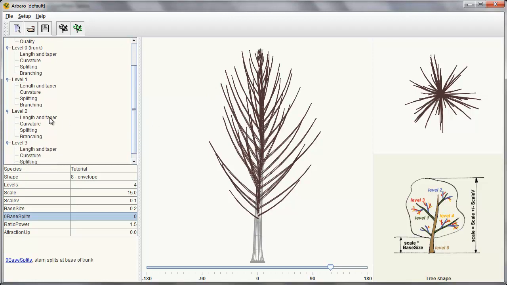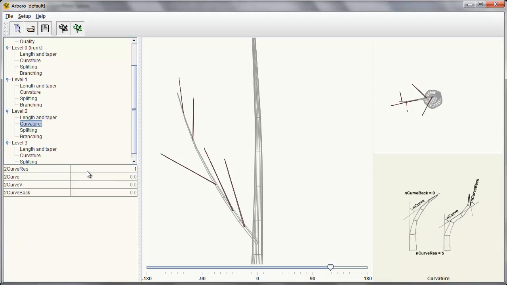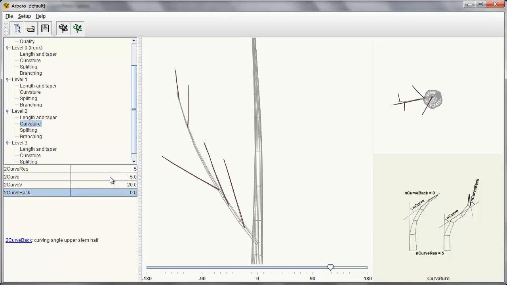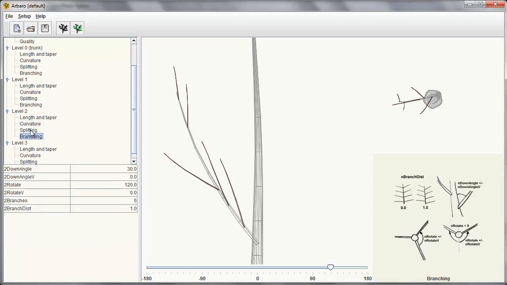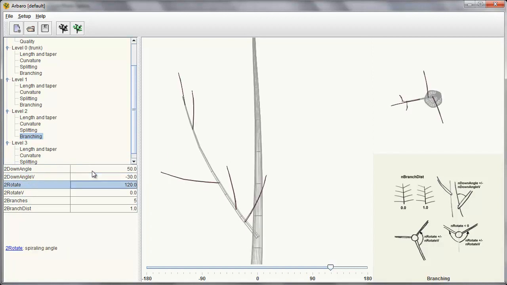So let's move on to the next branch level. For here, we're going to just leave the length again. We're going to set the taper to 1.1 again, so we have a slightly rounded off tip. And for curvature, we're basically going to be repeating the same step. Set the resolution to 5, curve it maybe -5, set this to 20 degrees in variation, and -10 in curvature back. Again, skip splitting. For the down angle here, maybe let's go for 50, -30.